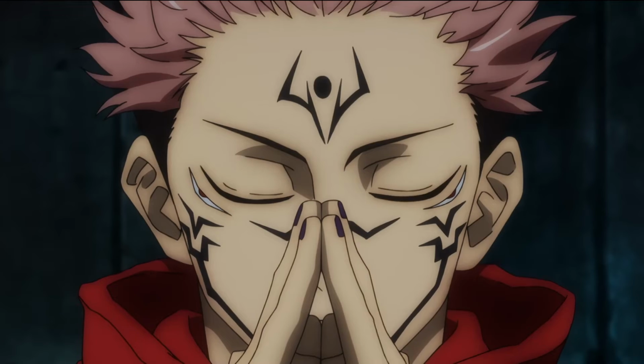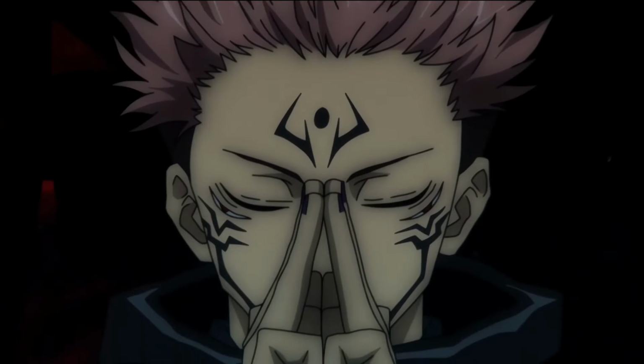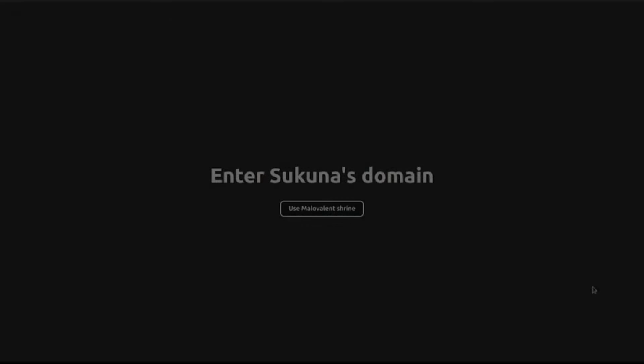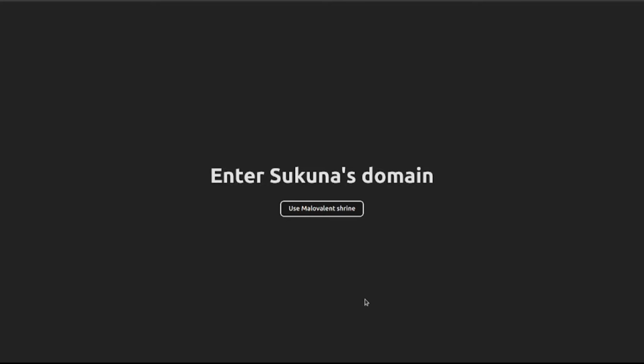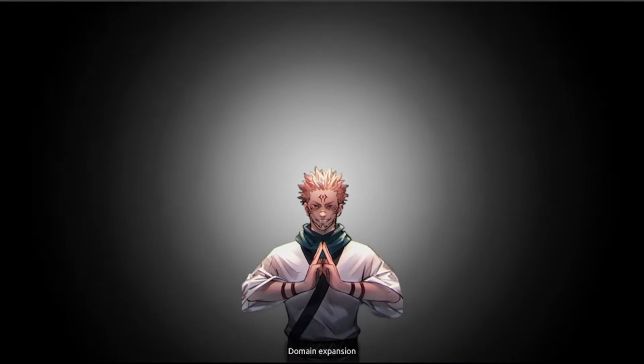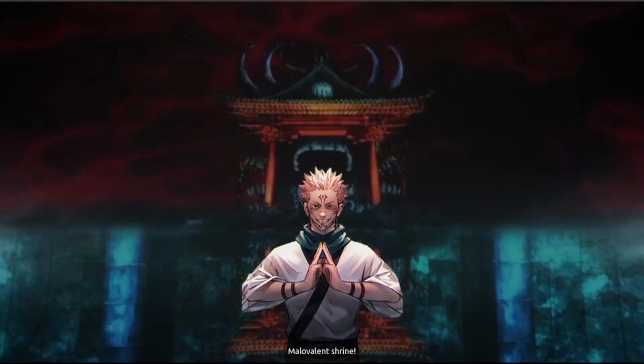If you watch Jujutsu Kaisen, you'll definitely remember this epic scene of the first time Sukuna opened his domain against the special grade curse. Today, we're gonna recreate the same scene as a full screen loader on the web using React. Check this out.